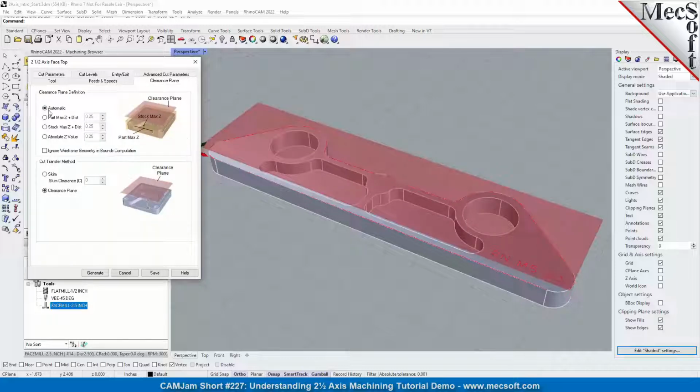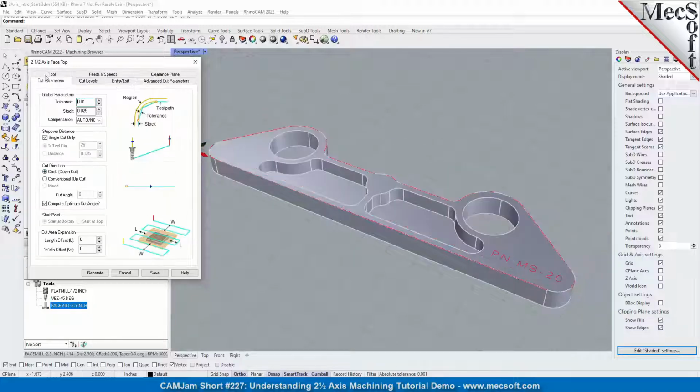In the clearance plane, you have options to determine how you want the clearance plane to be calculated. Typically, in most cases, you just select automatic. And then for transfer methods, you'll set it to clearance plane. For the cut parameters in facing, you have a stock allowance and a tolerance. In facing, typically the tolerance doesn't really come into play a whole lot because the tool is going to extend past your part in the XY axis anyway. Stock, again, is measured in the X and the Y. It's not going to come into play in this part either, not in facing.